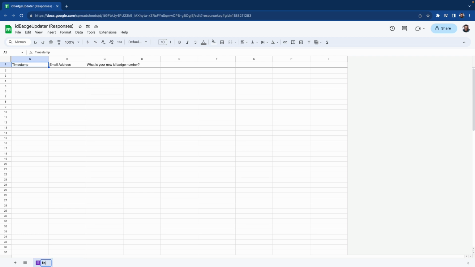I'm going to go ahead and change the sheet name to form responses. I just want a clean name for when I'm using that later. So I just copied that into my clipboard again. This is where the magic happens.